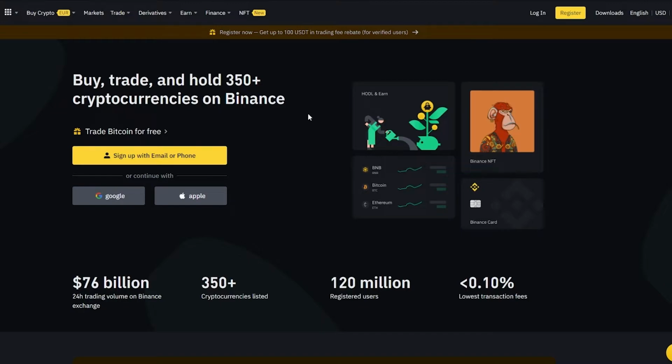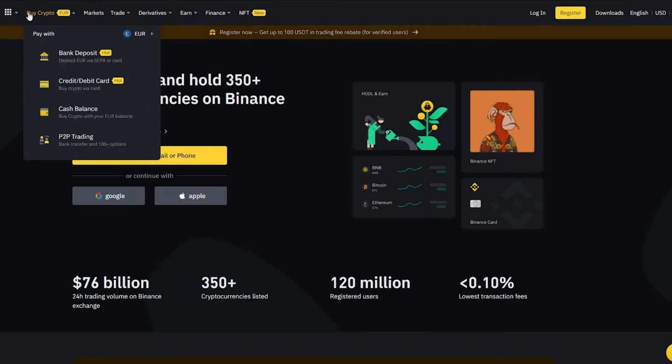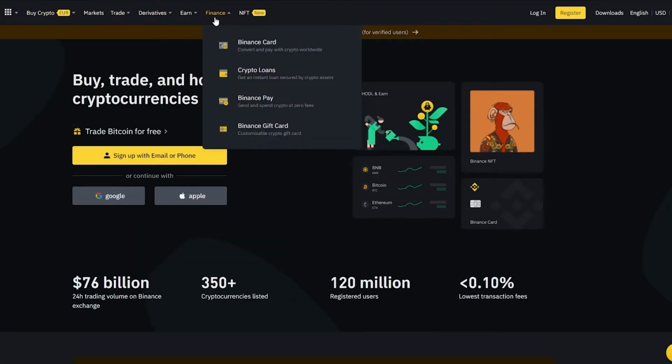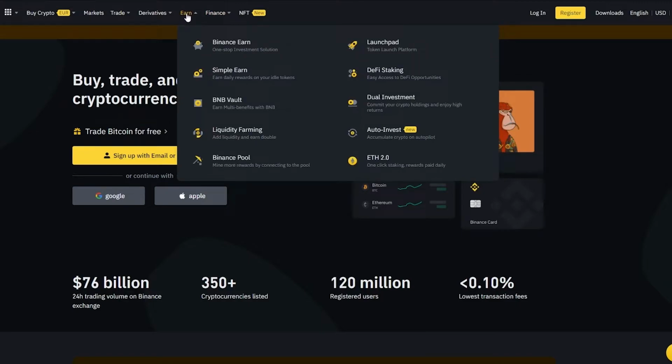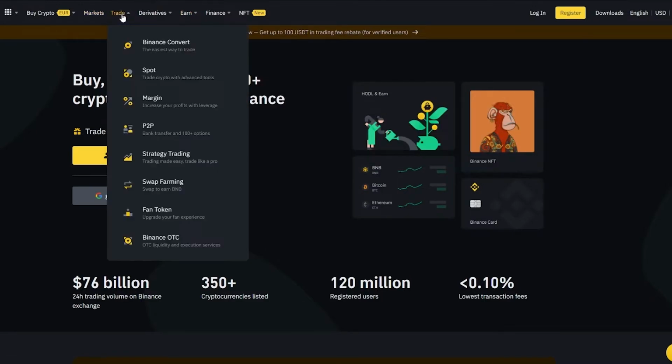Once you've done all that, we're going to come over here, and this is the ribbon that we're going to use. From here on out, I'm going to explain to you how you can start your staking. For staking, first of all, we're going to need to earn our different types of cryptos.